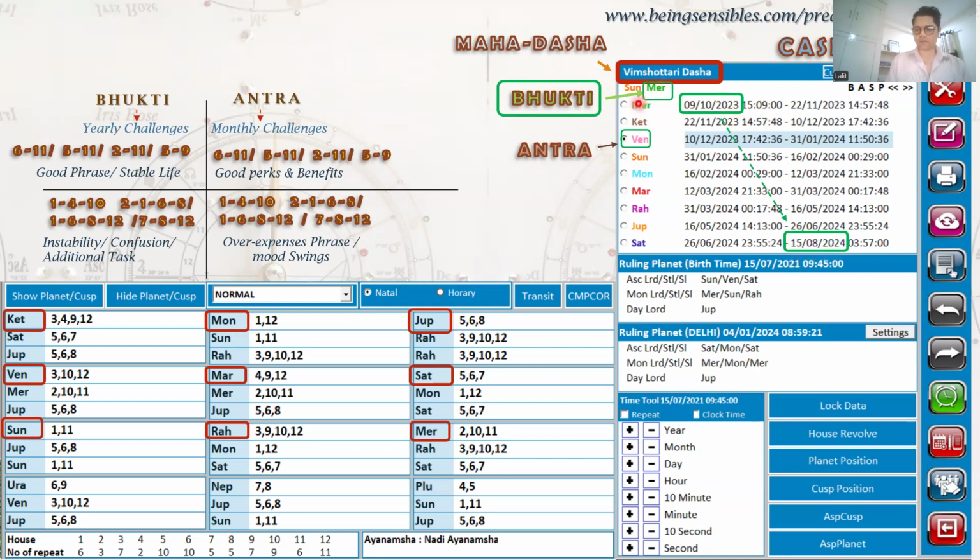Now we have to understand the Mercury combinations, which stand in 6, 10, 11. So from October 2023 to August 2024, he has a good phase. No matter what comes, he is able to retain whatever he lost whenever he finds a problem. Now, when we come to Antara, which sets the monthly challenges, it started last year in mid-December and ended in early 2024.